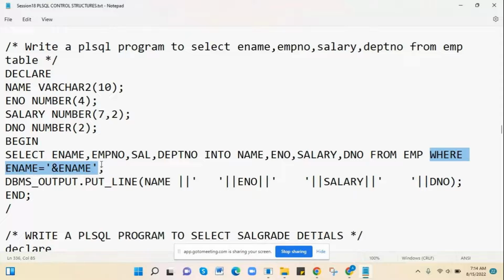So what do we have to do? We have to use a where clause, and it should be only one value. It should be only one value. Okay, where employee name is equal to the employee name, so it will store all these values for that particular employee. And if you want to print, this is the output statement. Okay na?